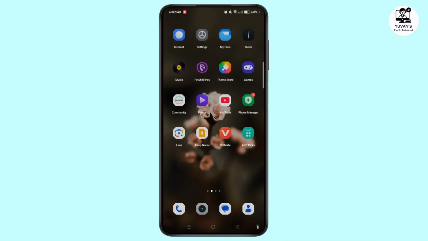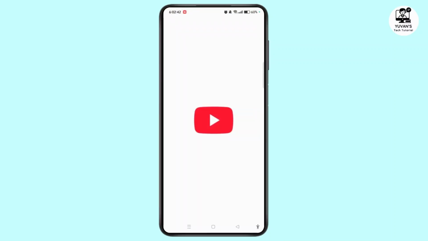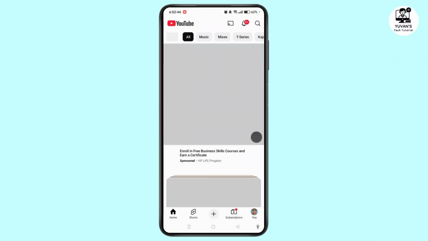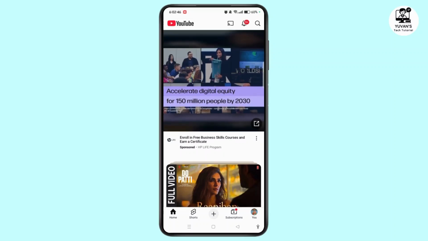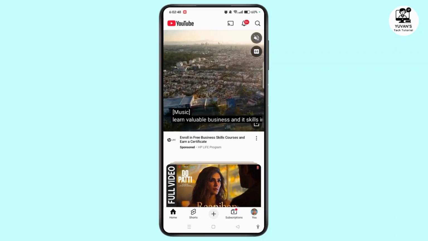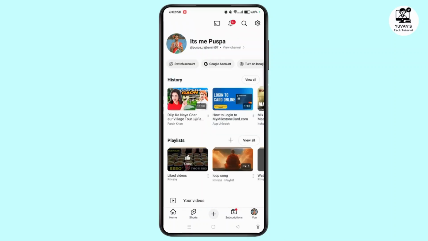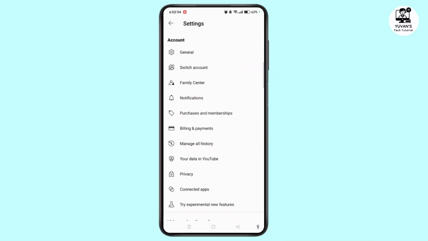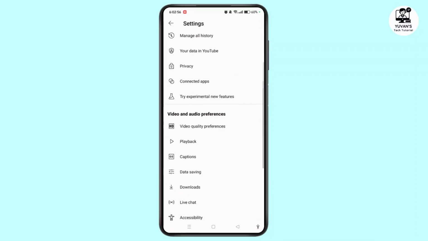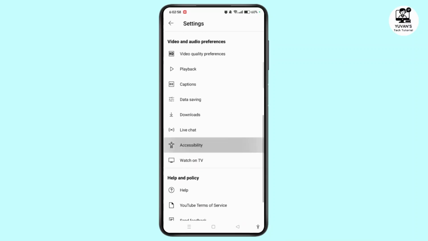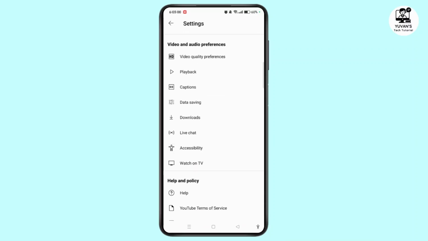Launch YouTube application on your device. Log into your account. Head towards profile at bottom right corner of the screen. Now choose gear icon at top right corner to access settings section. From here you need to scroll down and under video and audio preferences section, select captions.